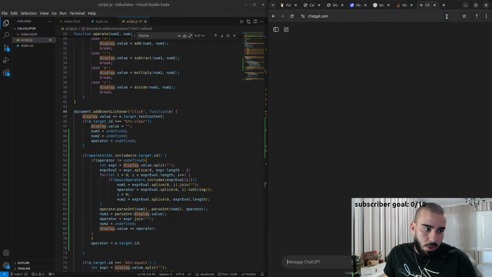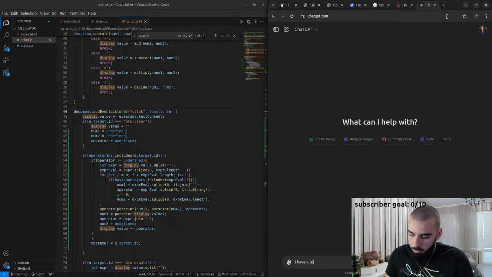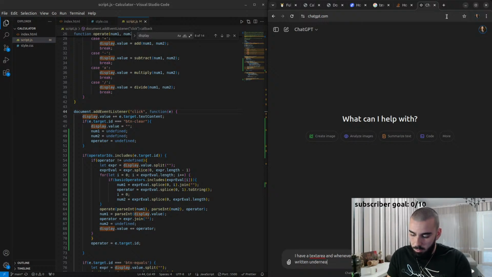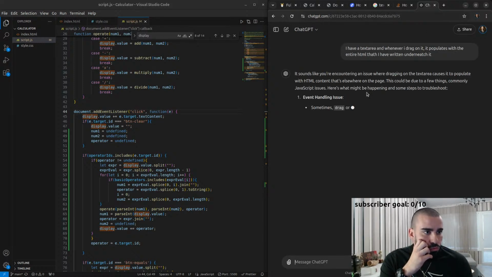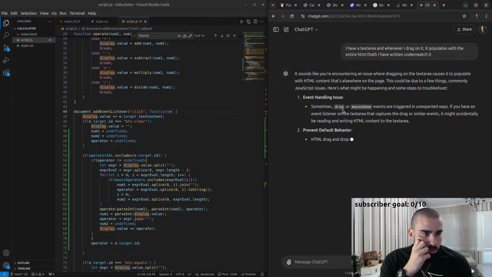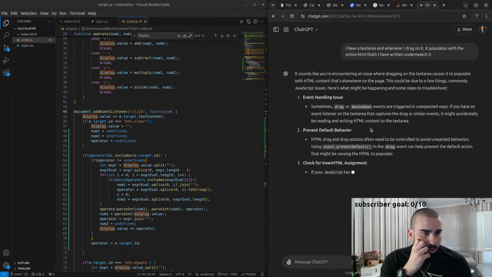Let me try ChatGPT again. I have a text area, and whenever I drag on it, it populates with the entire HTML that I have written underneath it. Sometimes drag or mouse down events are triggered in an unexpected way.